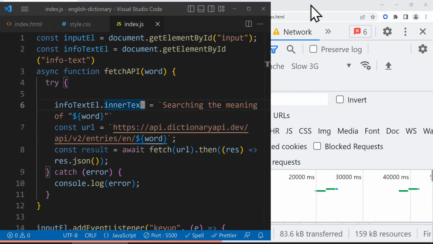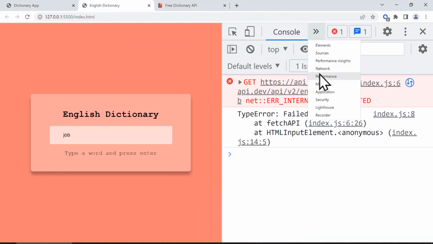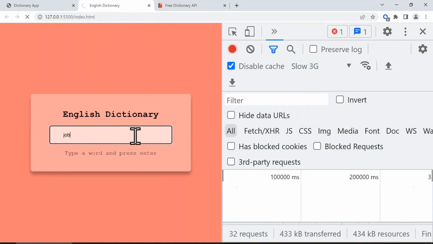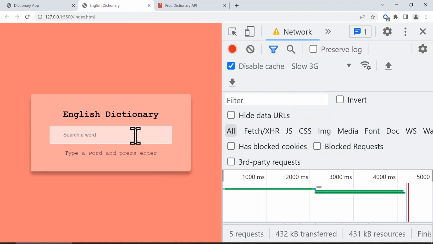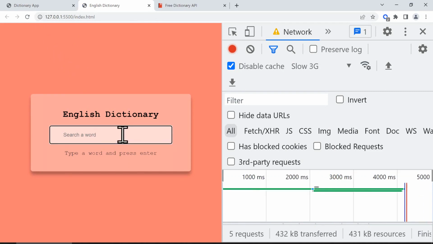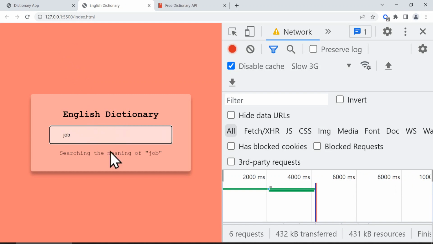Now, if we go to our website and we go to network and we make it slow 3G, and now the word is job. When I press enter, nothing happens here. Let's refresh the page and try again. So I just write down job and I press enter. You see that it's searching the meaning of job. All right, so this is working.